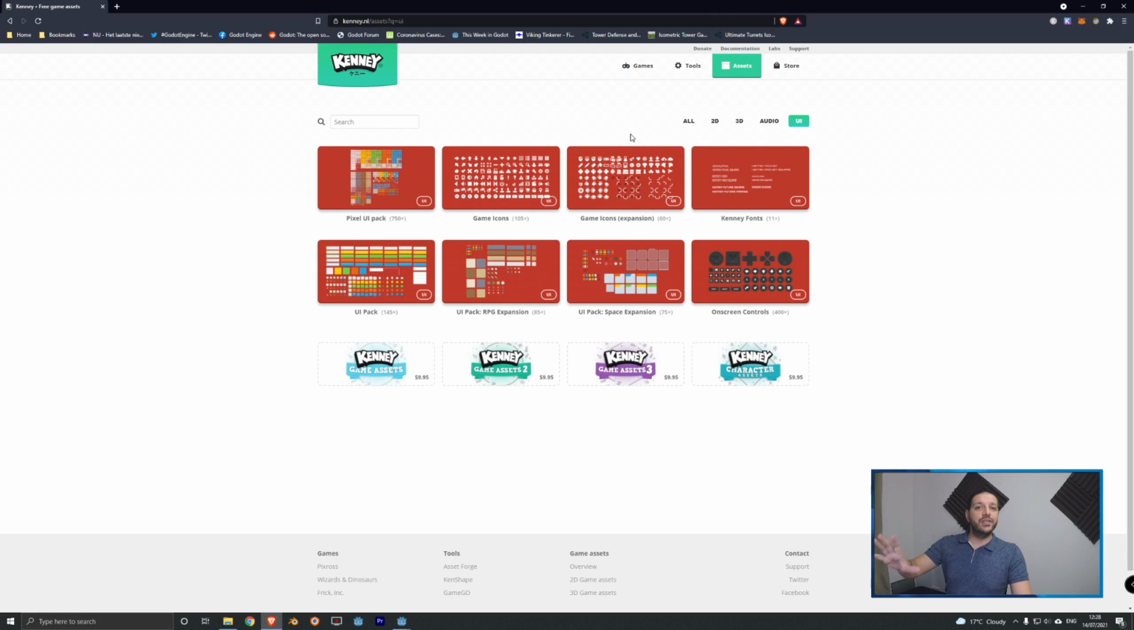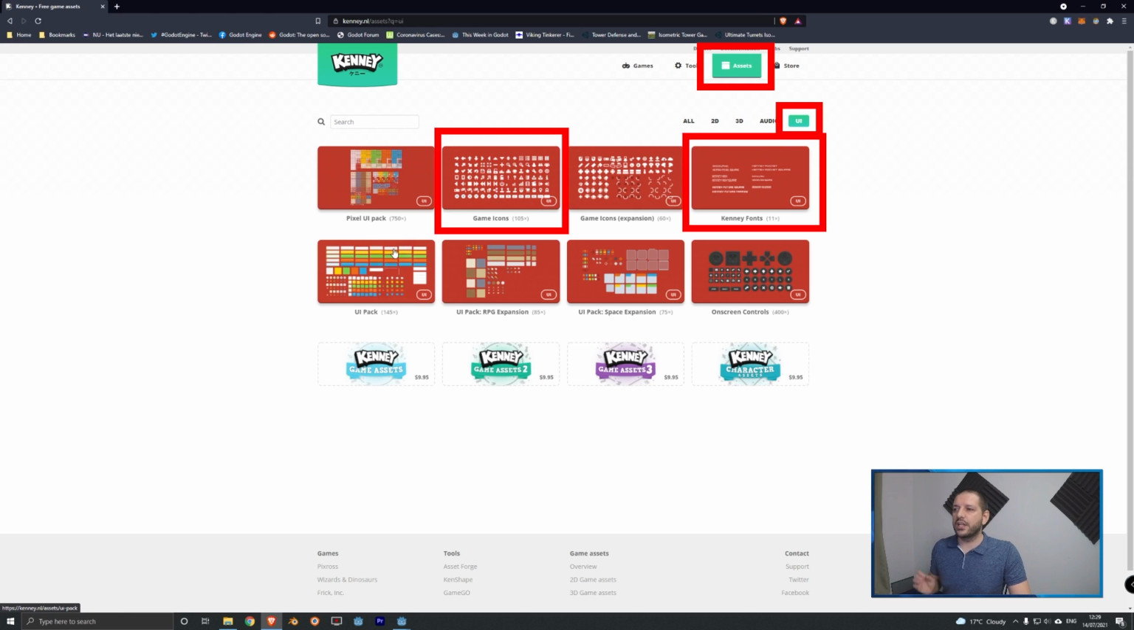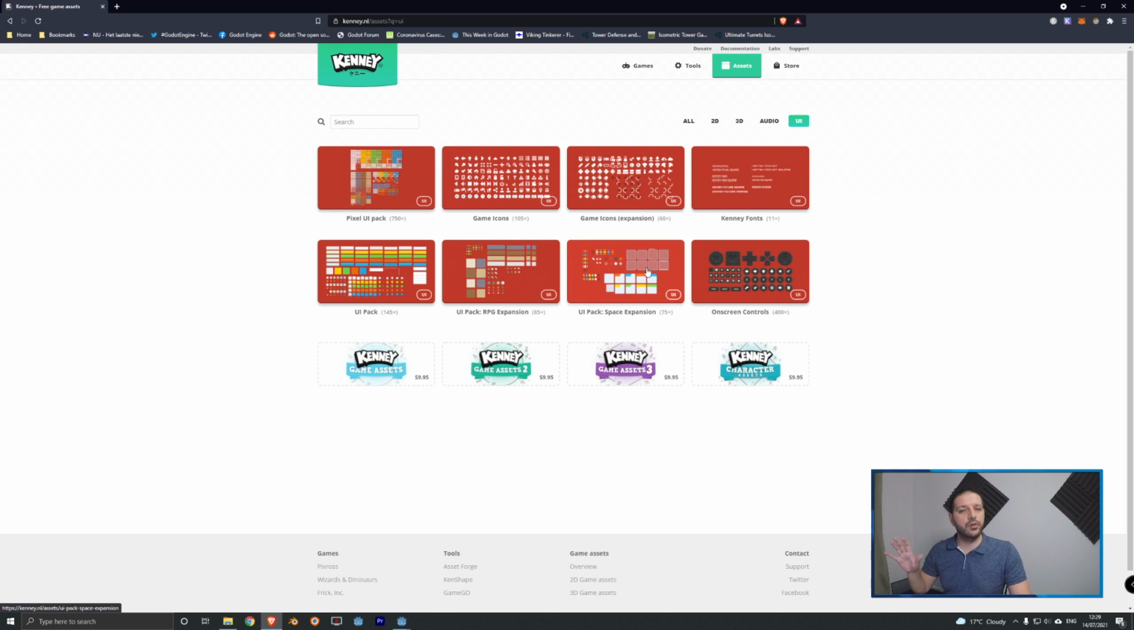Let's get started. For the assets, we're going to continue using Kenny.nl's asset packs because they're simply amazing. On his website, make sure you go to Assets, User Interface, and grab yourself Game Icons, Kenny Fonts, UI Pack, and UI Pack Space Expansion. Again, don't throw all of it in your project folder. We'll select a couple of assets in this tutorial, and we'll probably add a couple more as we go along in this series.